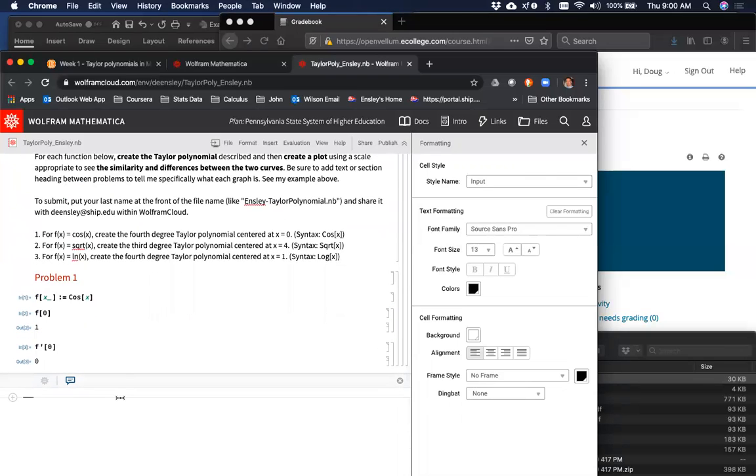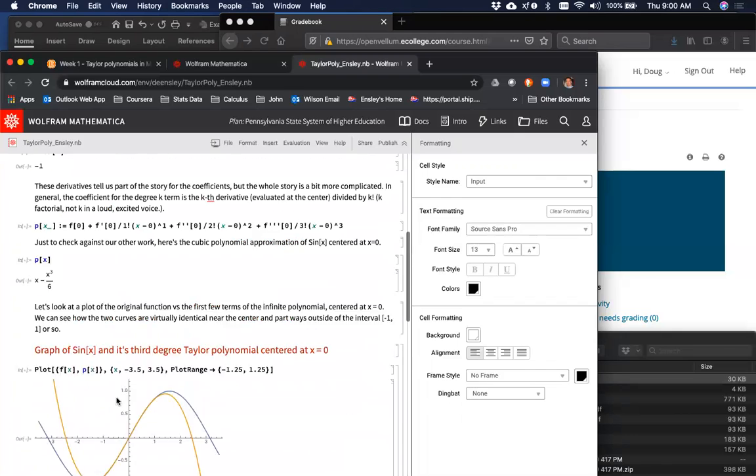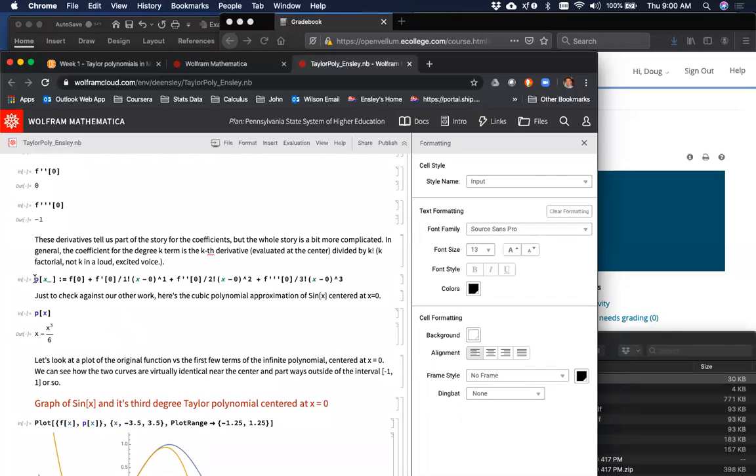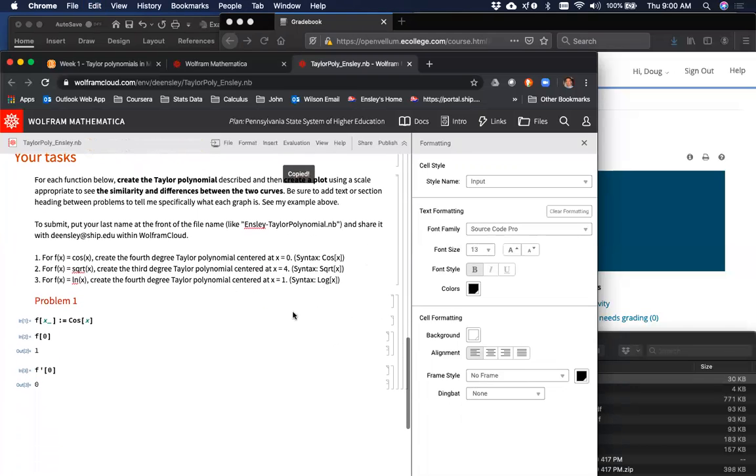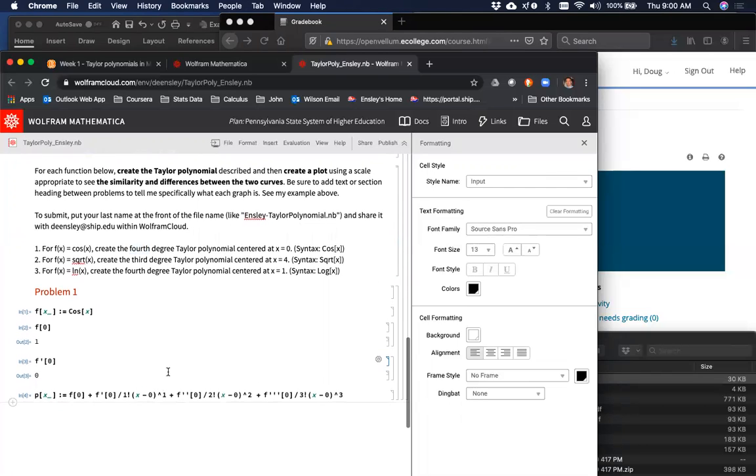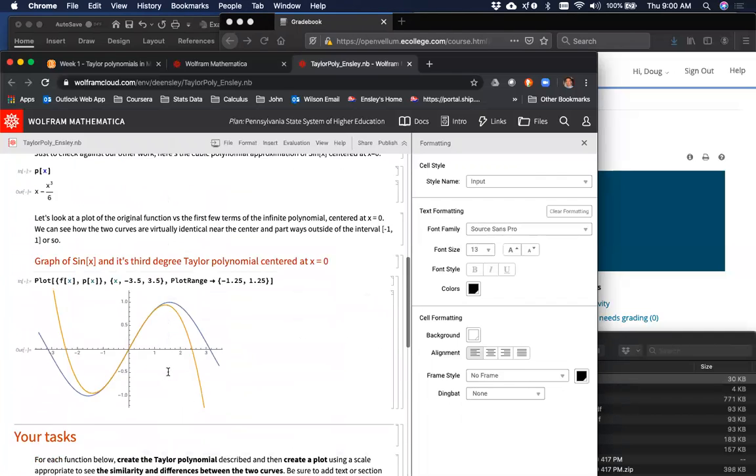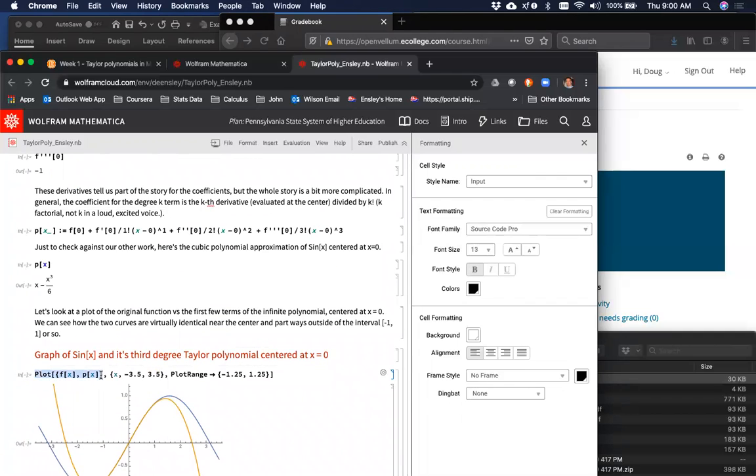So then I can build my polynomial, and you can just copy and paste. I mean, this would be the third degree polynomial right here. So I copy that and paste it down here, then p of x is now the third degree polynomial. You can see in this problem, I want the fourth degree polynomial, so you'd have to add one more term to that. But that would be how we do that.